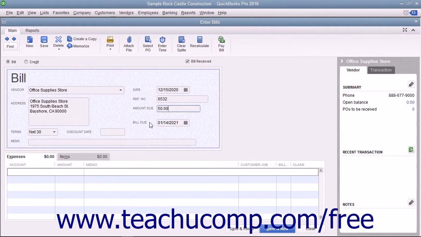For bills you receive that are not related to purchasing inventory, enter the expense account this bill will affect in the Expenses tab at the bottom of this bill. That way, when you later create the check that pays this bill, you won't need to re-enter any accounting information.